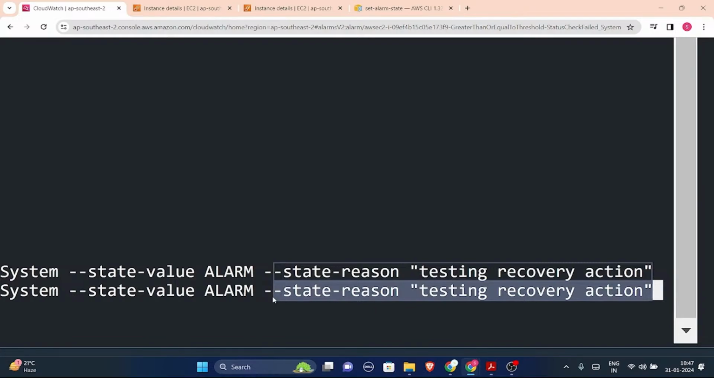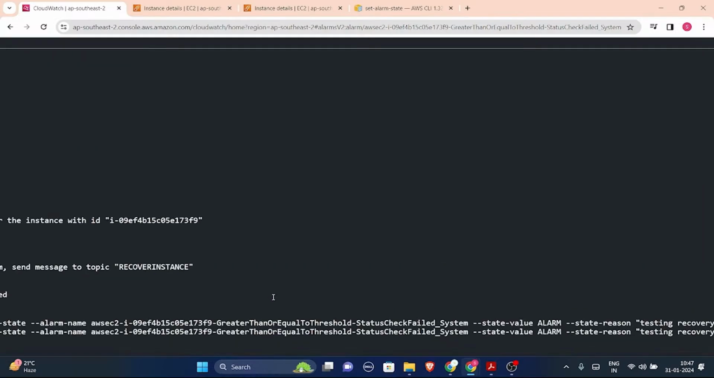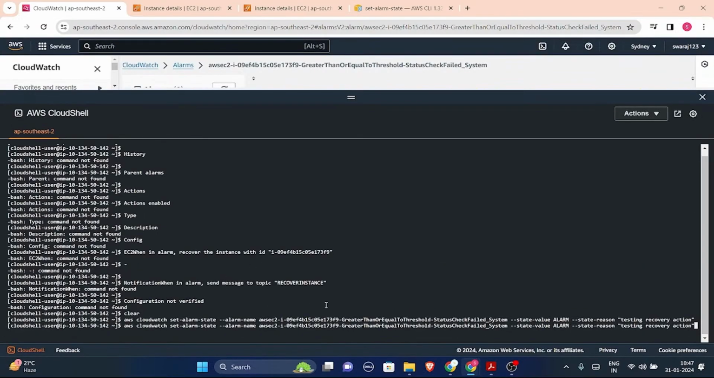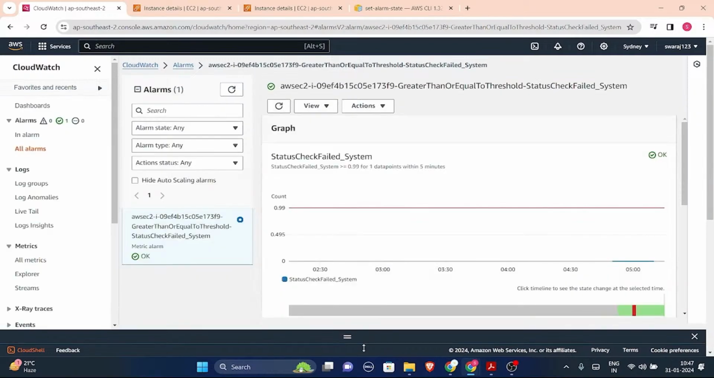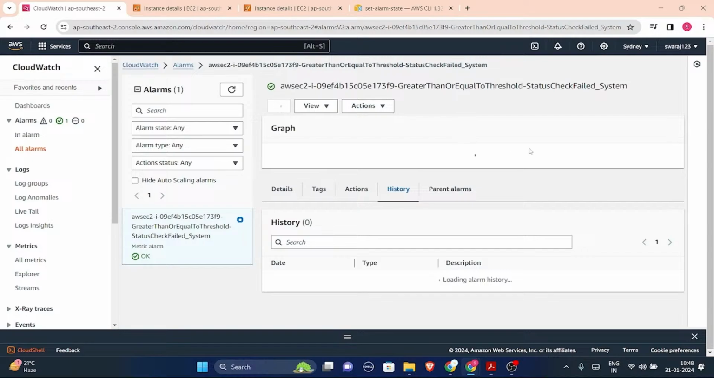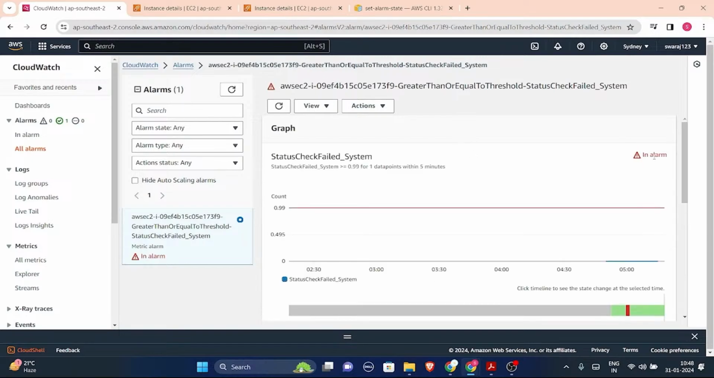You can give any reason for that, and then just press enter. And whenever you press enter, suppose I have pressed enter here, then I'll see that my alarm will be in alarm state. I'll just refresh it, and it is in alarm state.